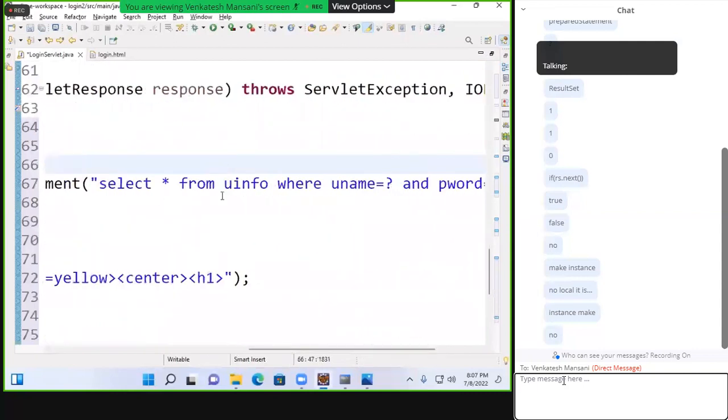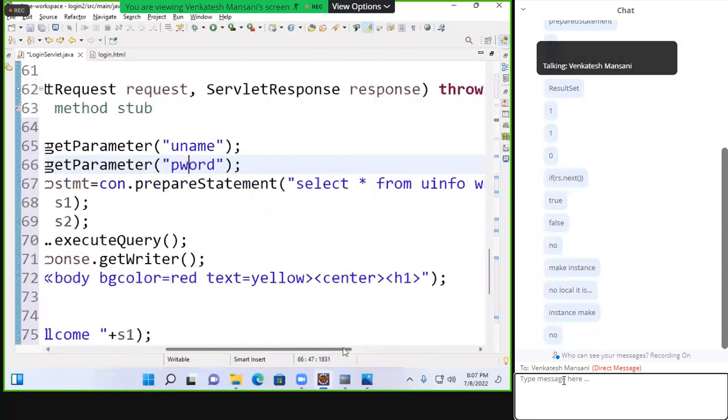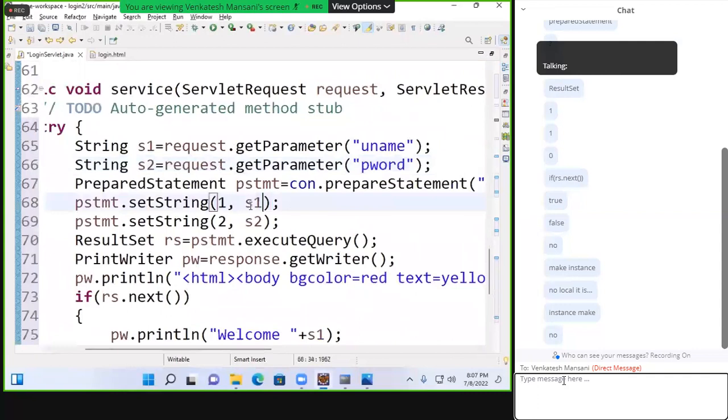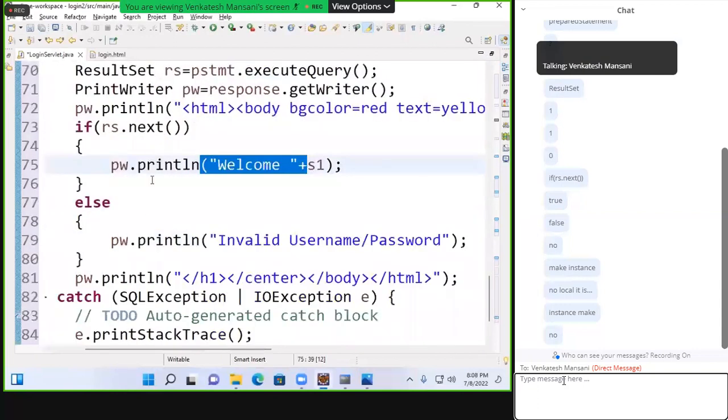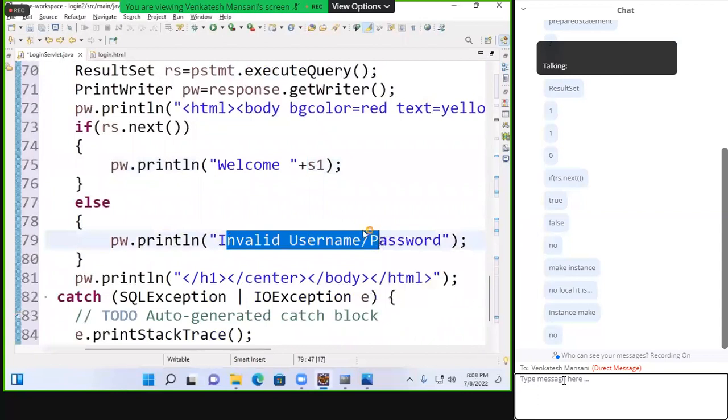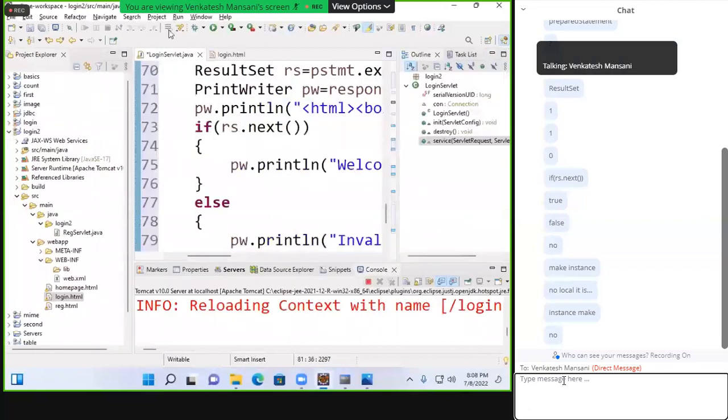Given username and password, it will check here whether they exist or not. Select star from uinfo where uname equal to question mark and pword equal to question mark. Okay, the query values are filled here. After that it is executed. If the given record is there, it returns true. True means welcome, else false means invalid username password. This HTML is applicable for both. Now I'll run this program.